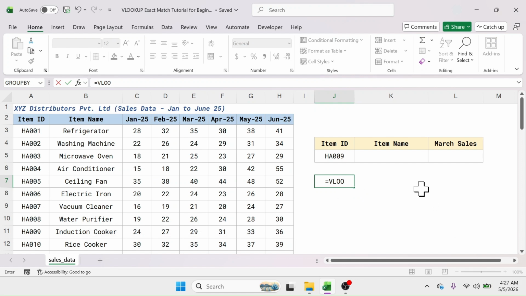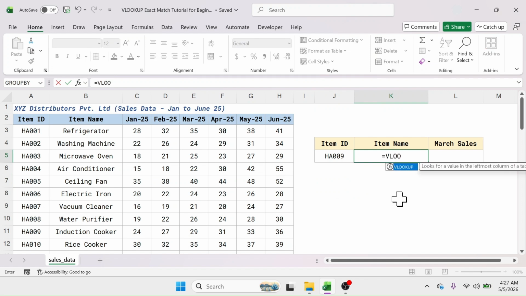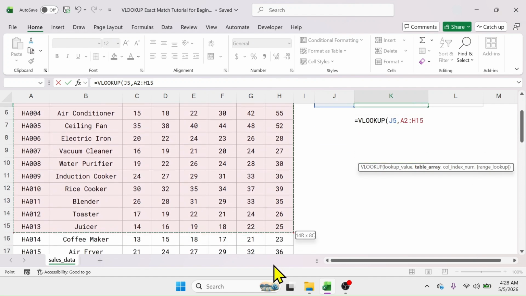Let me use here the VLOOKUP function. Press equal to, then type VLOOKUP, bracket open. In the lookup value, we have to click on the cell where there is item ID, this one, then put a comma. In the table array, we have to select the entire source data. So select this whole data starting from the column headers till the last data.